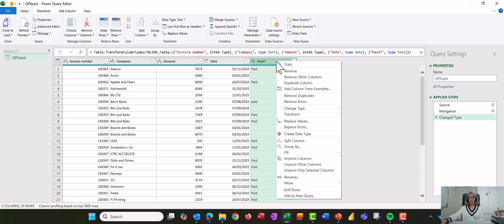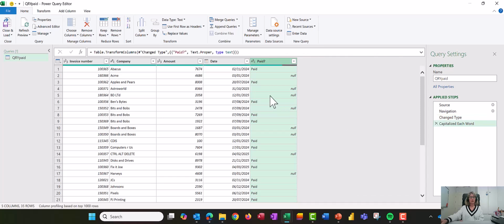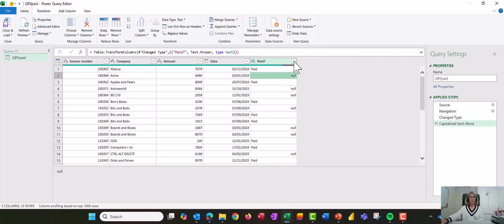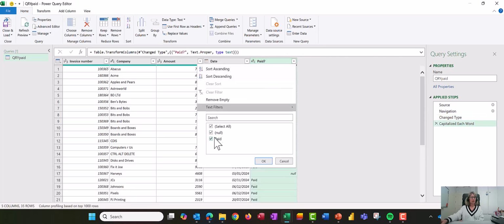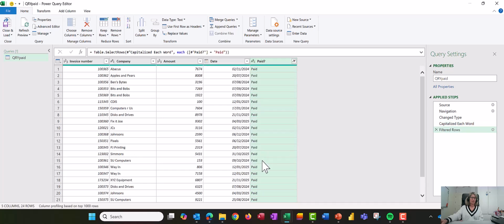Right click on the word paid, choose transform, and I'm going to choose capitalize each word. So now when I go back to that filter, you'll see it's just picking up one instance of the word paid. That's exactly what I need. So I don't want the nulls, so using the filter, I'm going to untick null, leave the paid in there, choose OK.